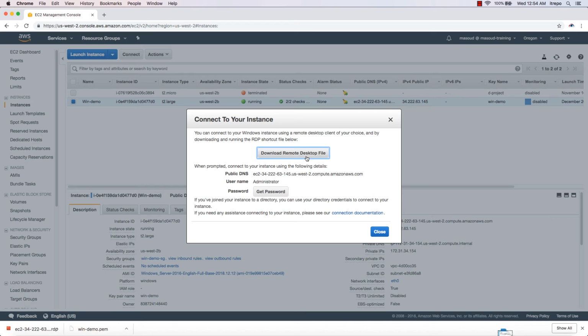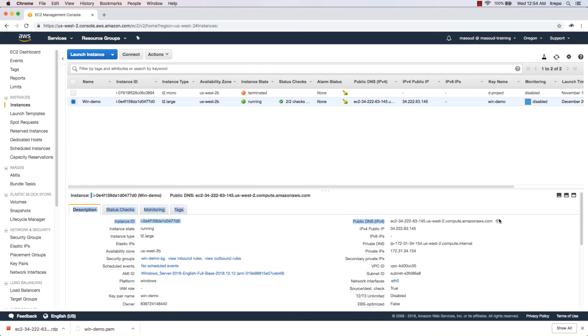You can click on the connect, and you can download the remote desktop file. If I click on this one, it's going to download one RDP file for me, which has the predefined hostname or IP address of the virtual machine for access. If you check this name, it starts with EC2, down here at the bottom on the left side: EC2-34-222-63-145, and then dots the name of the US West 2 compute Amazon AWS.com RDP. And this is the name actually. You can see it here.